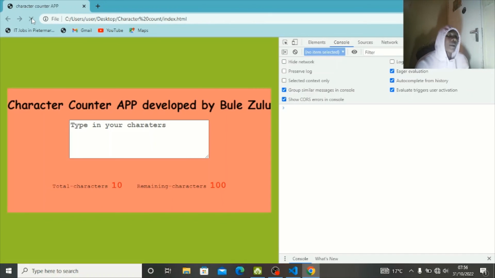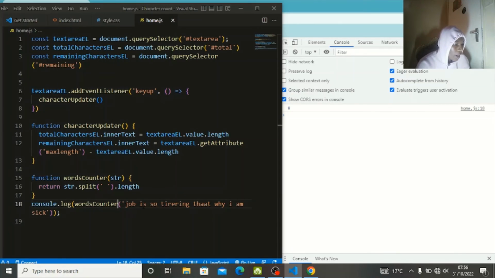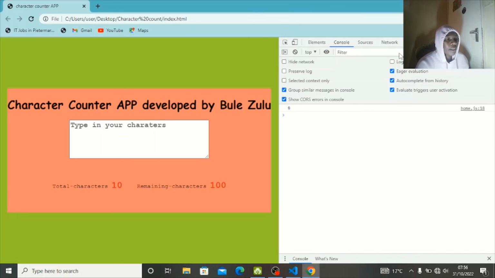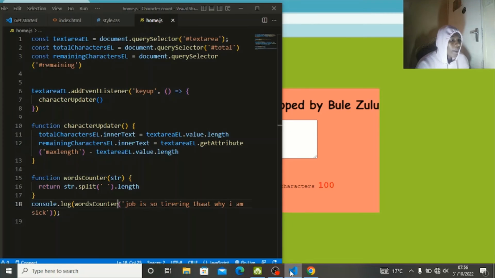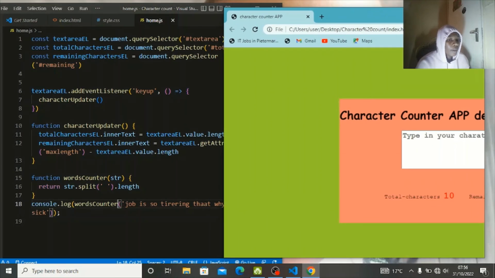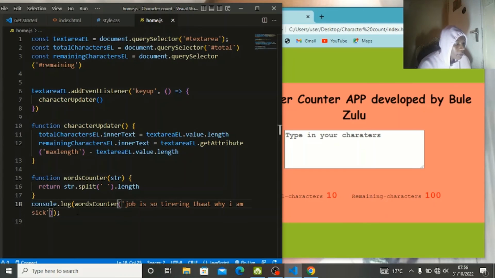I'm sorry about all of that, guys, but this is how it goes. So it's giving me 9. Let us see if it is true: 1 2 3 4 5 6 7 8 9. So this is perfectly fine. Let us close this and go back to our project. Now we have a function that will give us exactly what we want.